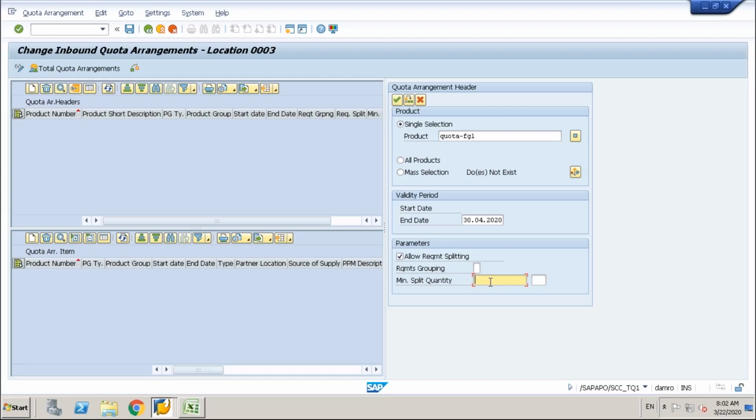So you say quota arrangement should work only if it is at least 500 each, kgs, liters, whatever you can give. So we'll see both in the system. We'll give a requirement for 400 and see what happens. We'll give 600 and see what happens.